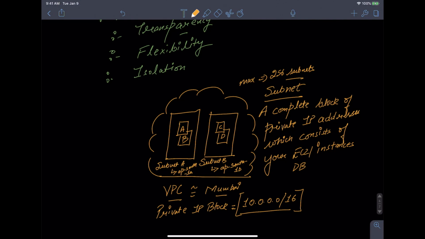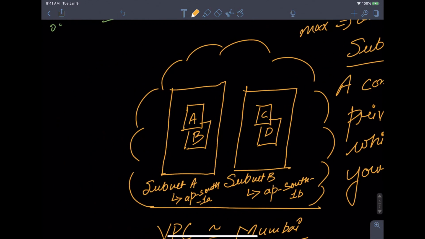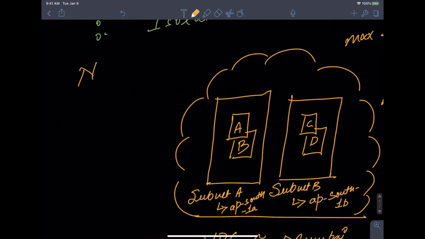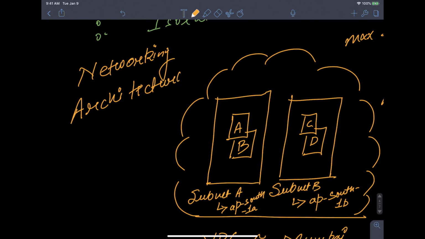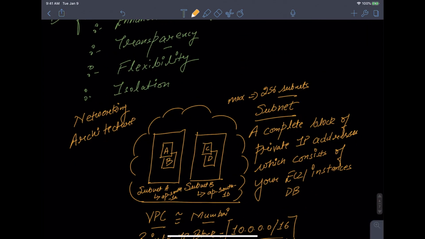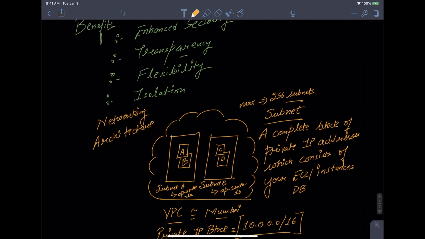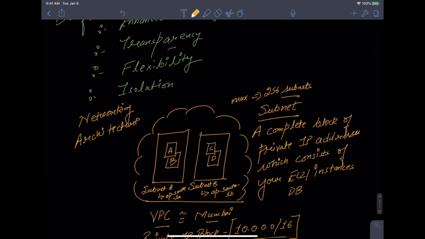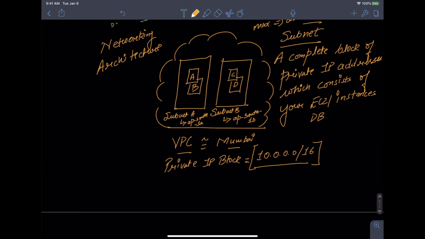You keep the instances inside these subnets, and each one of these subnets is linked to a specific zone. This is a network overview. This is your networking infrastructure or architecture. From the network perspective, that's how you place your instances inside the subnets, and each of these subnets will be linked to a specific AZ, or the availability zone.